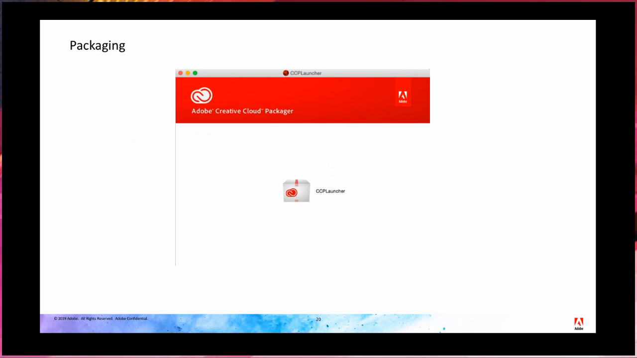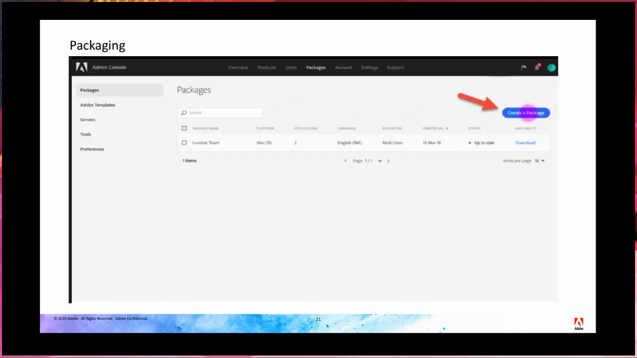Another benefit that I want to talk about is your new packaging workflow. With device licensing, if you wanted to package the applications, you had to use the Creative Cloud Packager. That was the standalone application that I'm sure you're all familiar with. You had to download it from the Tools tab in the Admin Console. You had to download 2 versions, depending on if you were packaging for Macs or Windows. You had to sign into it and wait for it to initialize before you could even start the packaging process. So that was a little too much work.